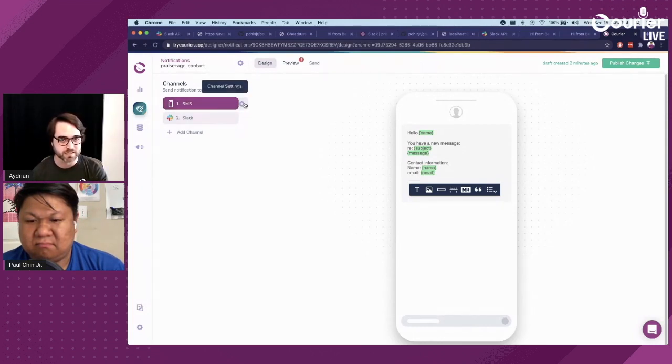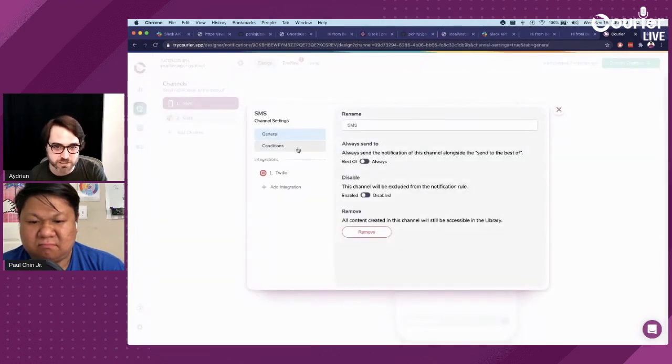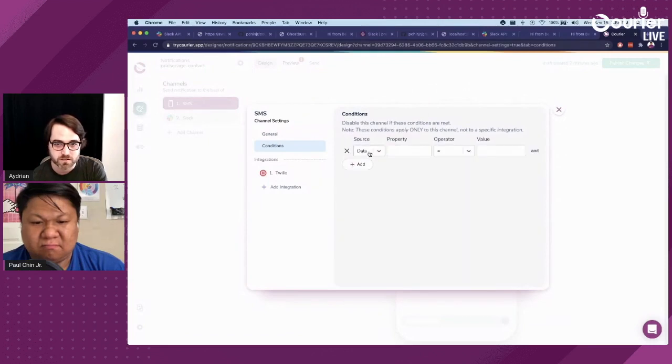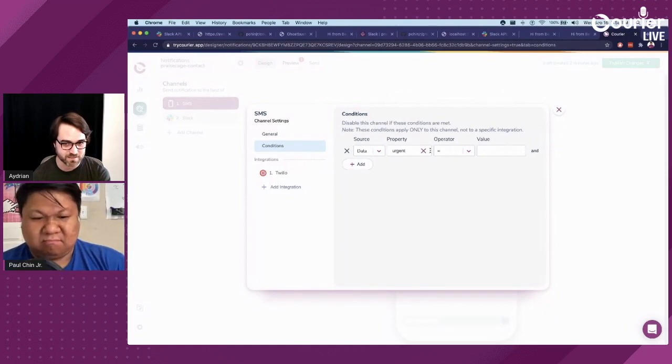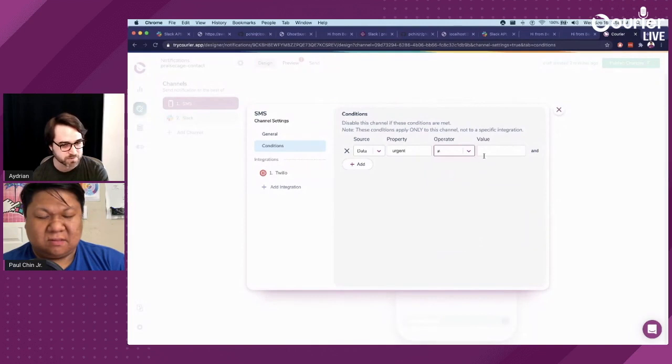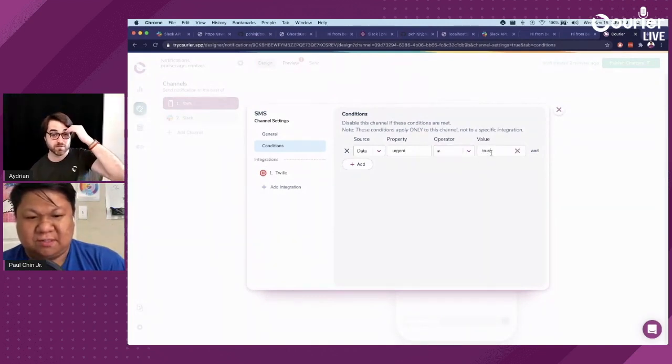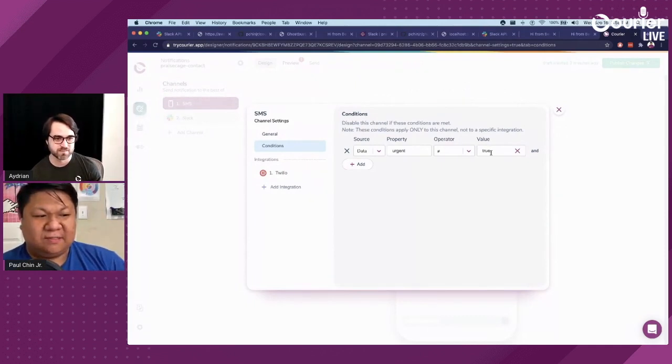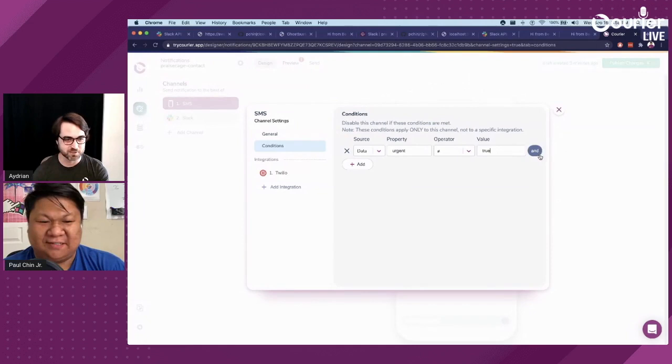So if you hover over that and hit the channel settings, we have conditions under channel settings, and we're going to add one. And so, disable this channel if these conditions are not met. I have to think really hard about this, but the property name is urgent. And we're going to disable it if the operator is not equal to true. Is that right? I have Boolean problems. Not equal to true. So, don't send me a text if it's not urgent. Right. And if it's urgent, it's true. So if it's not true, it's not urgent. Yeah. So okay, this is for when it should be disabled. Okay. Yeah. And so we can close that.